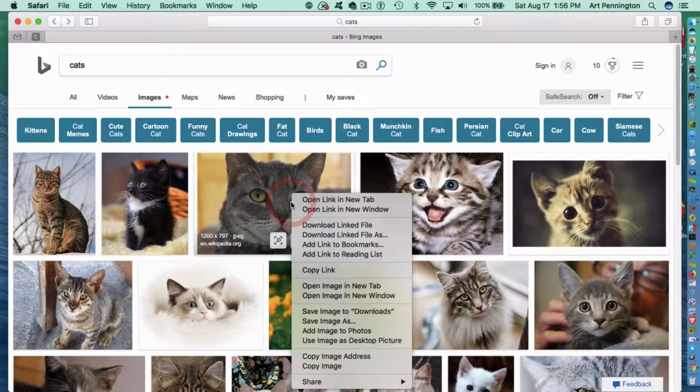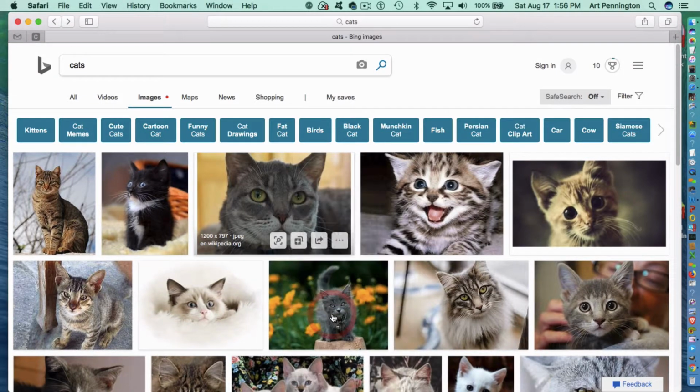In this case, we selected an image, and we want to download it, so we click on Save Image to Downloads, or we can click Save Image As, and it'll let you give it a name before you download it. But we'll just say save it to Downloads, and it'll save that little image to Downloads. Then, let me look at the assignment here, see what.